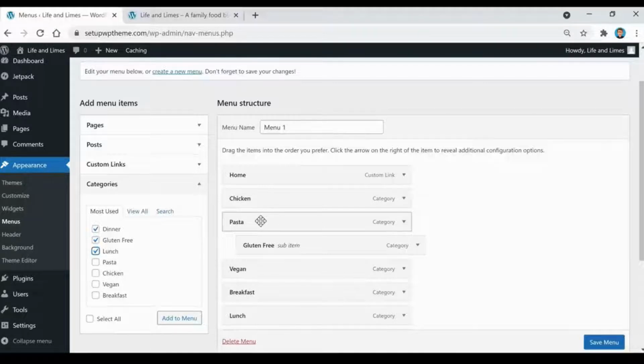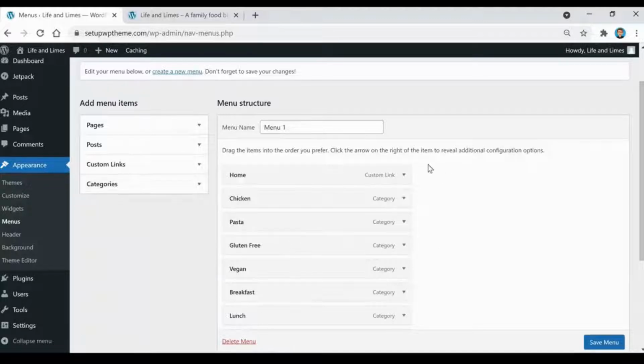That means if I set this down right here, this gluten-free is now a sub-item for whatever category it's under. So under pasta, if you click that category on the menu, you would see the gluten-free menu also pop down. But if you don't want it to be a sub-item, you can just bring it over here to the left, and then it's no longer a sub-item.